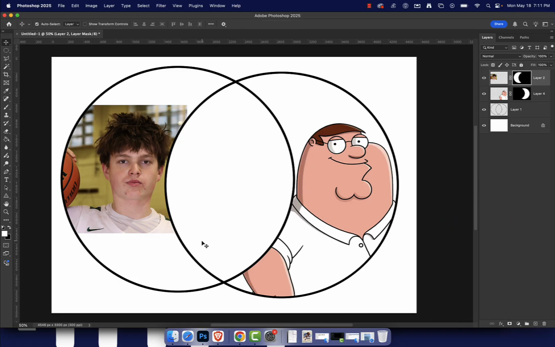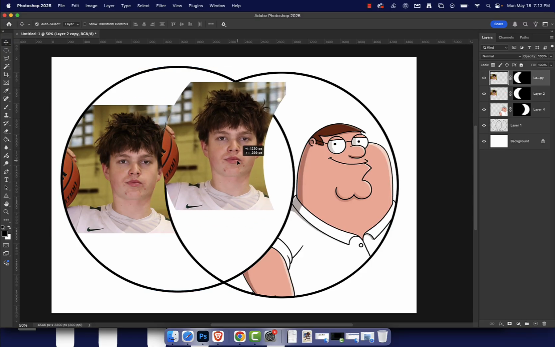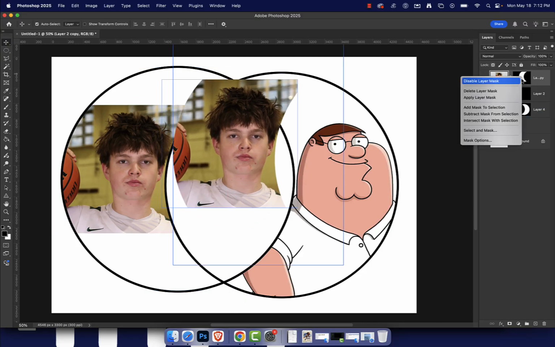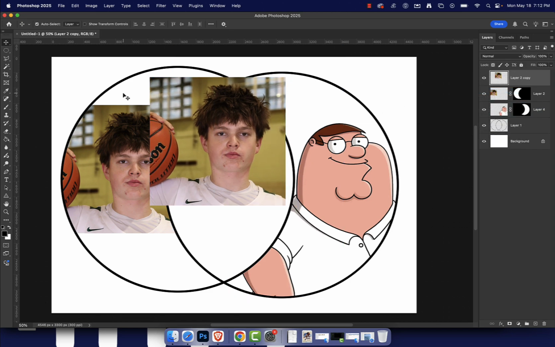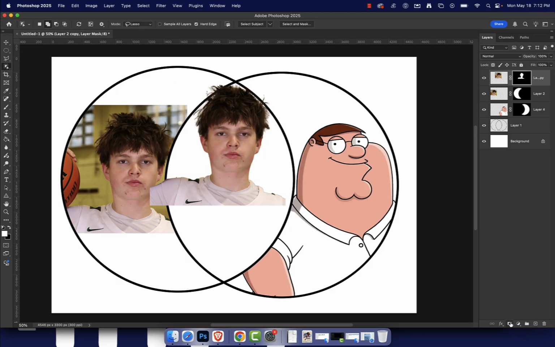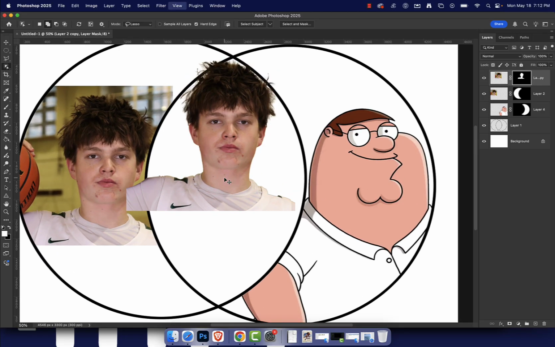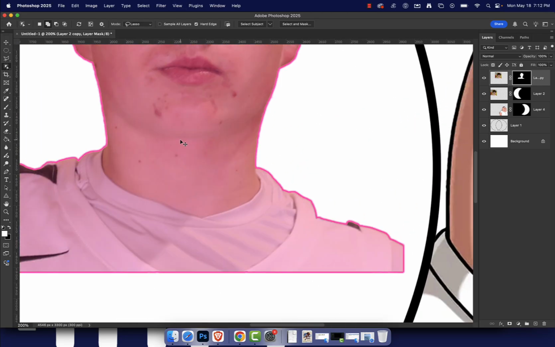Now, the question you guys may have is how exactly does this work? That's a great question. Well, I'm going to press Command J, and what I'll do is I'll simply delete the layer mask, and we're going to have something that looks a little bit like this. And maybe right here what we can do is simply use the quick selection tool or the object selection tool, and we're going to make a selection, and then we're going to apply a layer mask. Okay, beautiful.